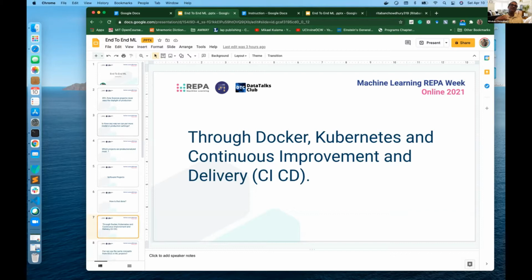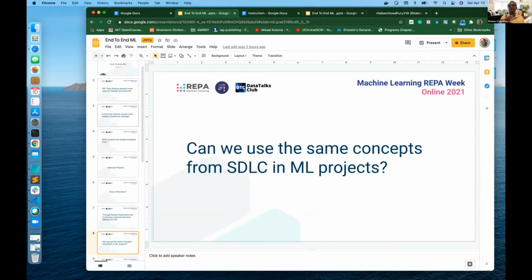Those things auto scale, and then we put it in the CI/CD pipeline, with continuous integration tools like Travis CI or GitLab CI. So that's the idea. The next question we should ask is, can we use the same concepts from the software development lifecycle in our ML project, to make machine learning models available in production settings so that we can deliver business value faster from machine learning projects?